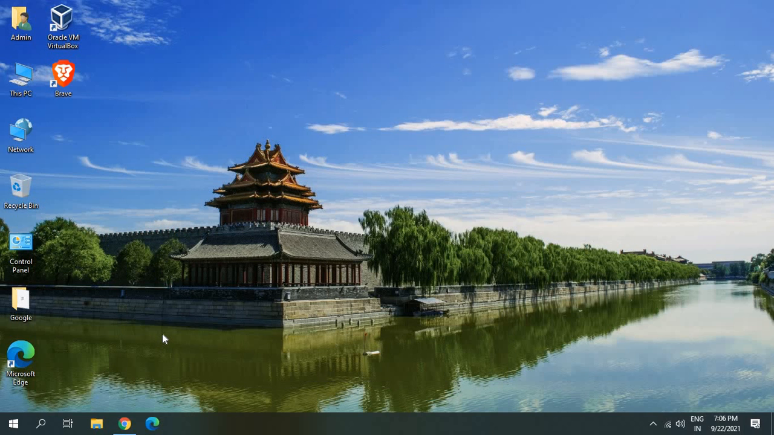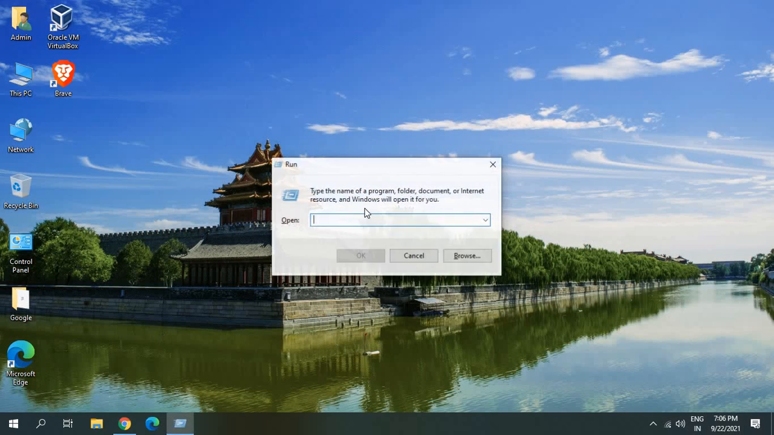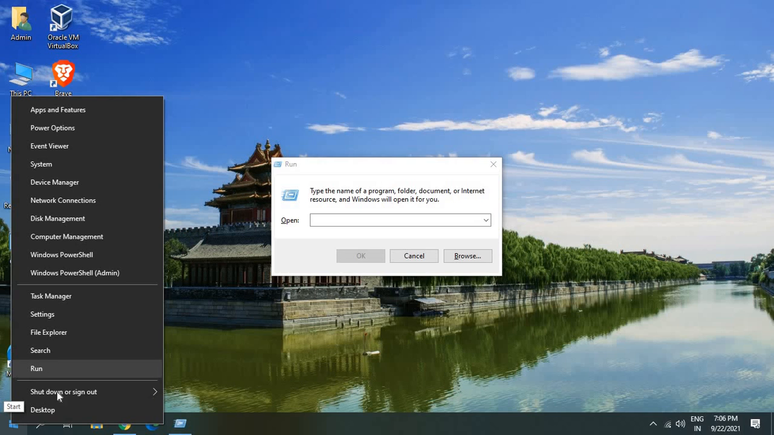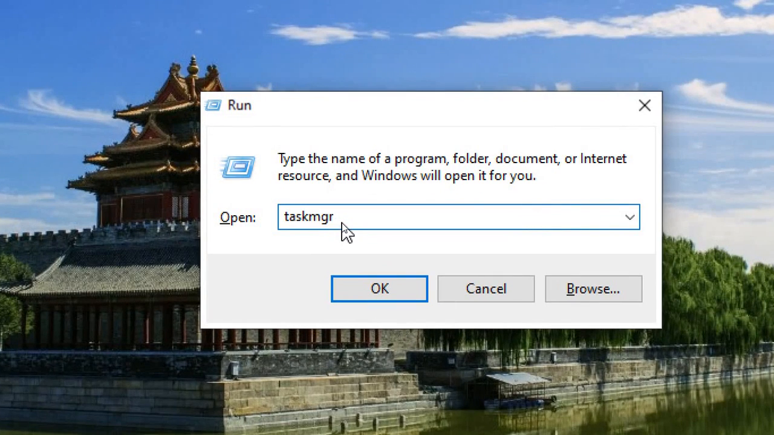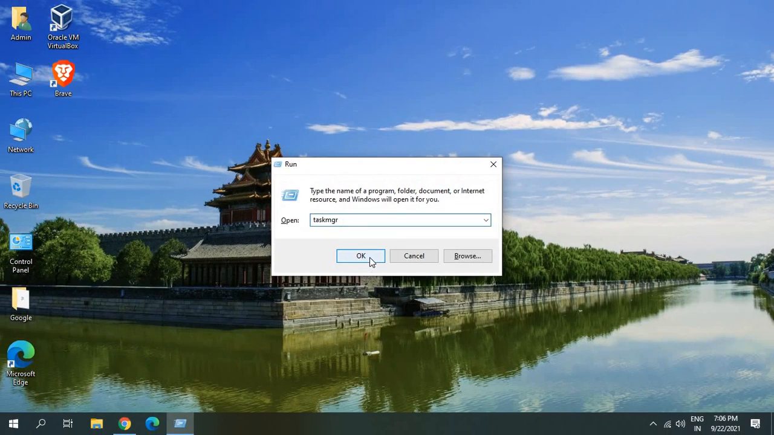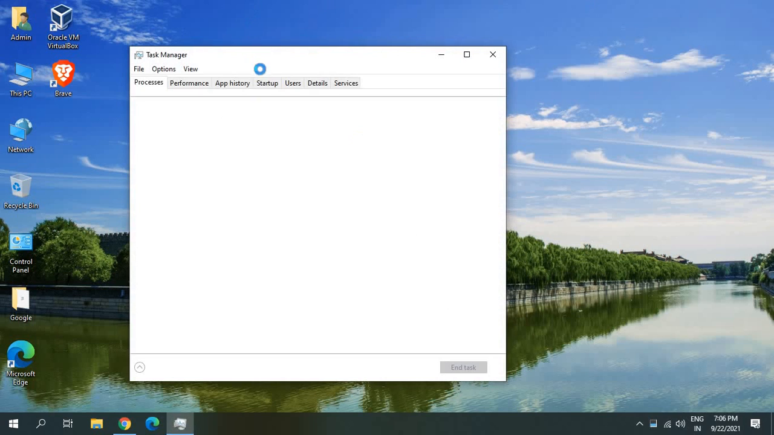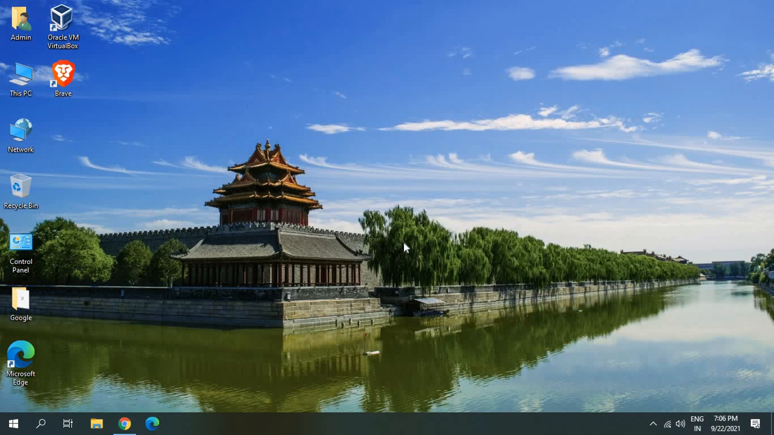The fifth way is by pressing Window and R key to open Run, or you can simply do a right click on the start icon and then click on Run. And here we can type taskmgr. Once you type taskmgr, you just need to click on OK and Task Manager will be opened. There is one more sixth way, which you can let me know in the comment section. What is that sixth way?